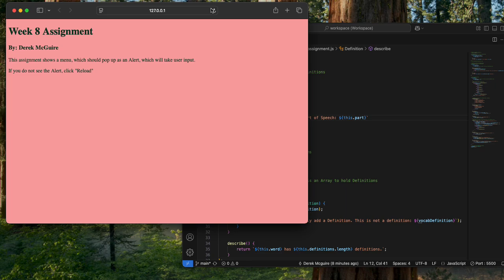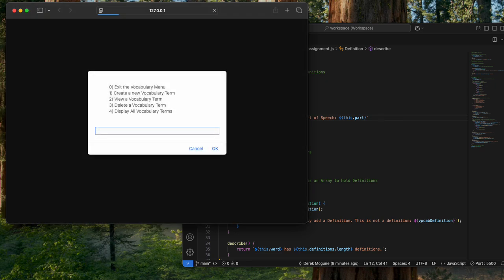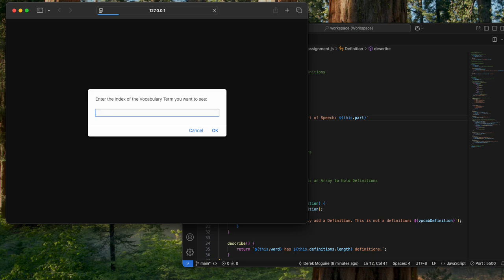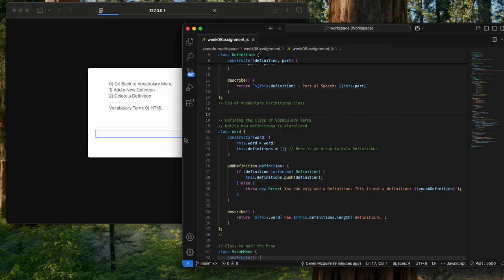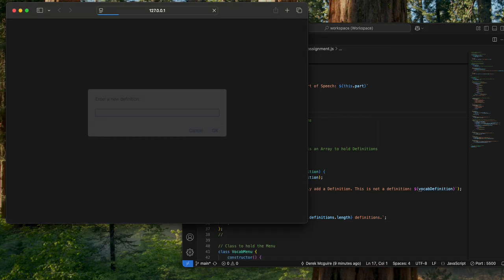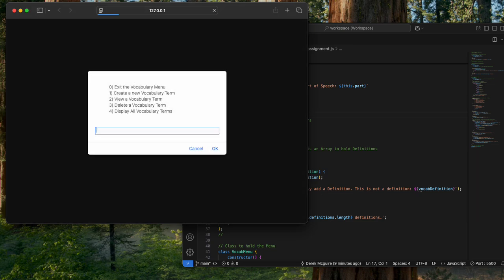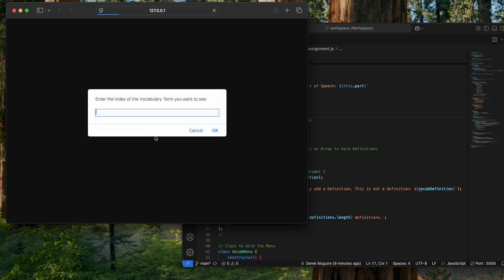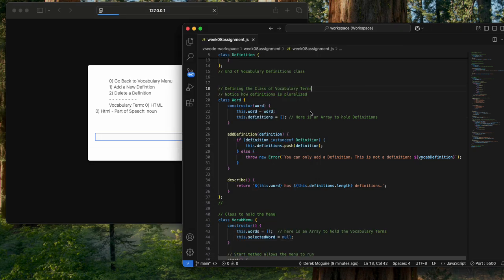in the application actually. So create a new vocabulary term, let's just call it HTML, and then view it. I think that's 1, and then, oops, about 0. Yeah, that's right, because I restarted the program. Anyway, running out of time here. So actually, I'm going to add a definition, HTML, I'm just going to call it HTML again, and then noun, and you can see view vocabulary term, 0, part of speech, that's where this part is here, it's showing up here. Okay, that's the classes.